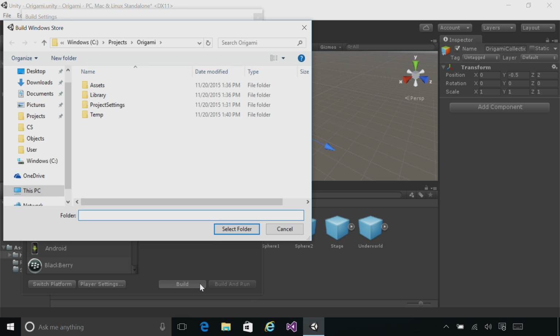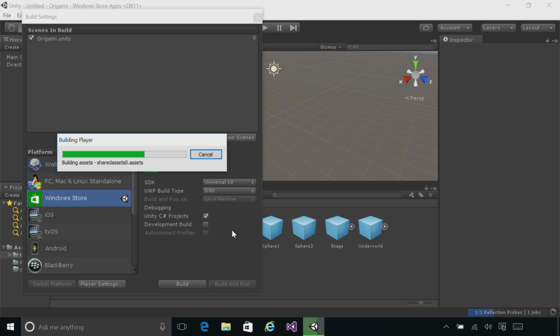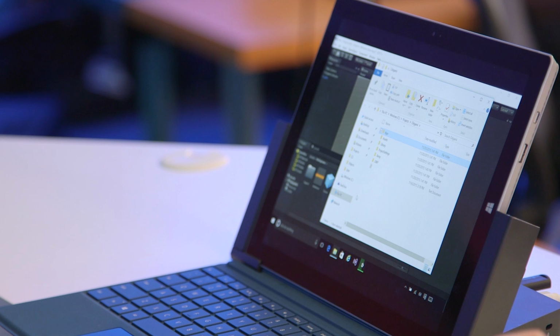Click Build at the bottom, and now we choose where we're going to place the Visual Studio project that Unity will generate. Click New Folder to add a new folder, and let's call it App. With that folder selected, go ahead and click Select Folder at the bottom. Unity will now generate the Visual Studio project that we'll use to build and then deploy to our device. Once the project's been generated, open the App folder and double-click on the Origami solution.